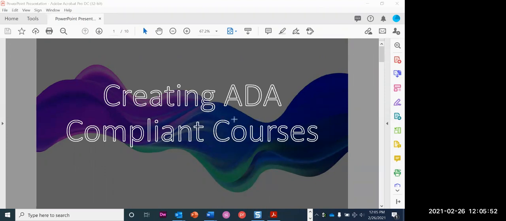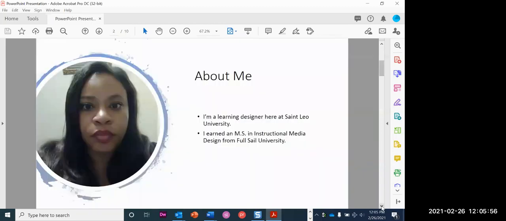Okay, so this is creating ADA compliant courses. There are several different ways that we can create those courses. So what I'm going to focus on is primarily the digital documents that we create when we're putting things in our course shells or making online courses. There are a few extra considerations.